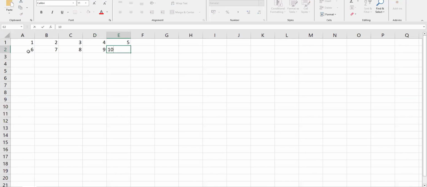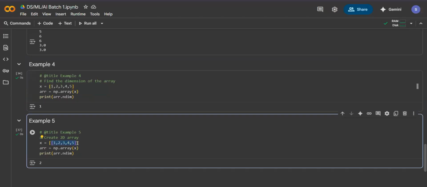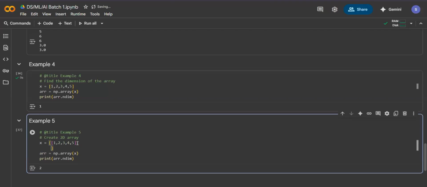Now, if I want to put this inside Python or NumPy, how can I do this? That can be done with the help of this. Already 1, 2, 3, 4, 5 is there, right? So you give a comma after the bracket closure, come to the next line, and open one more bracket here, and provide 6, 7, 8, 9, and 10. Now, this is the first row, and this can be mentioned as the second row.